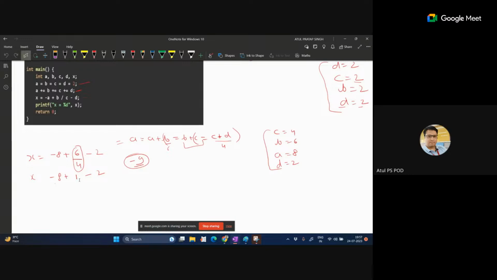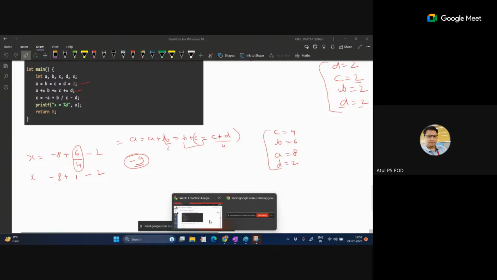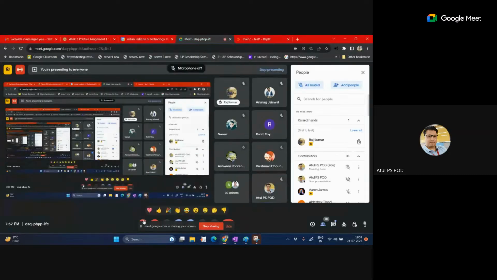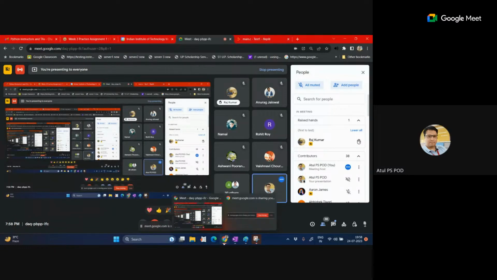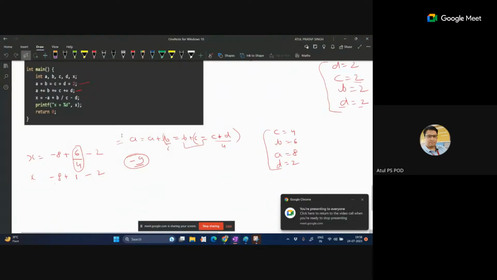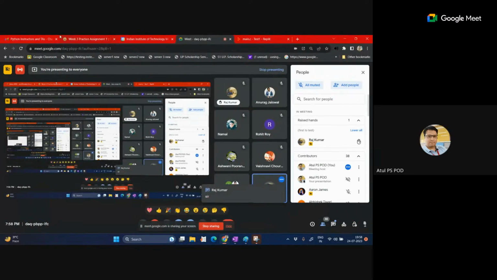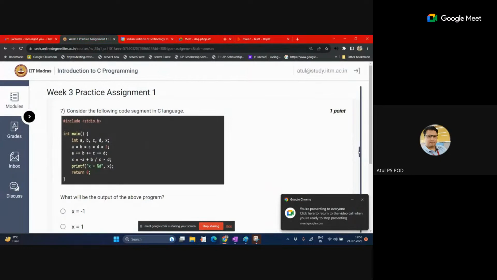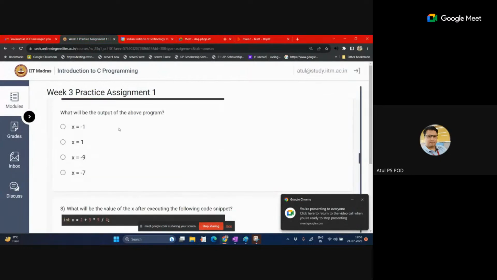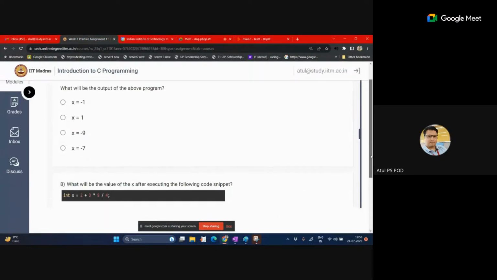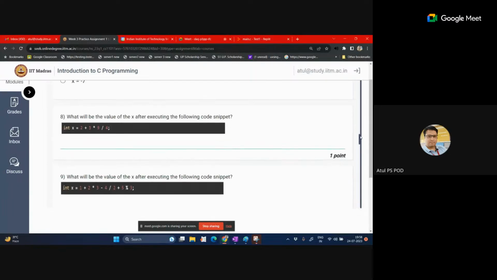Please give me a minute. Okay, so we are getting -9 for this expression. So you can see in the answer, this option C, representing x equal to -9, will come as the correct answer.